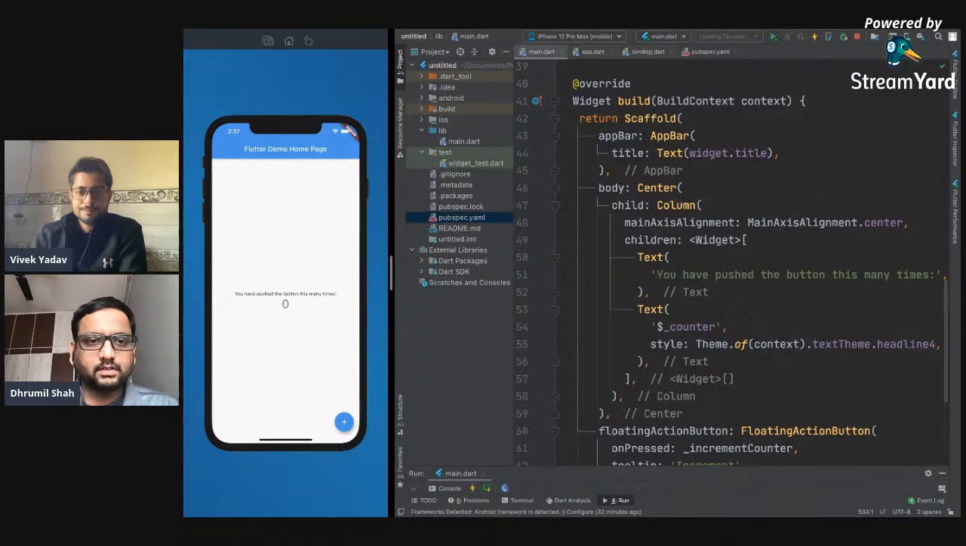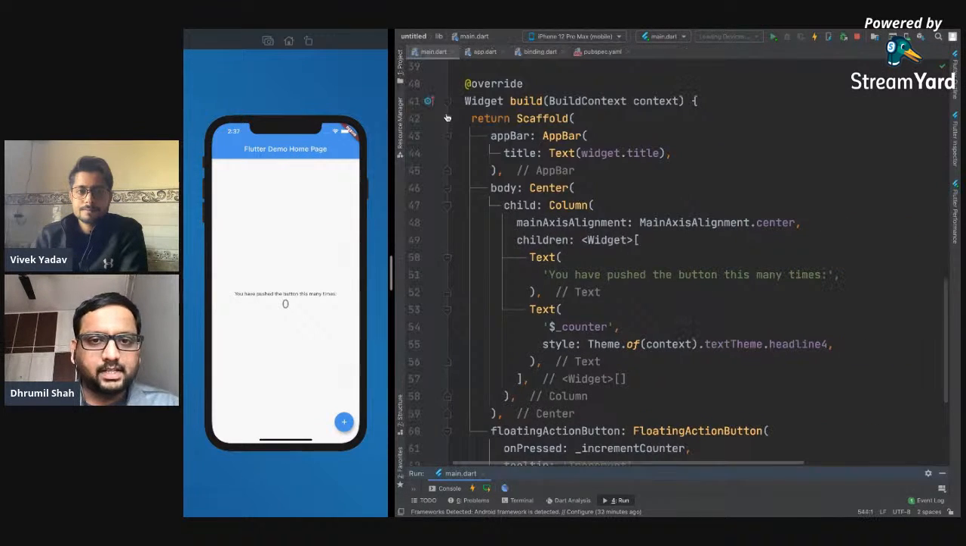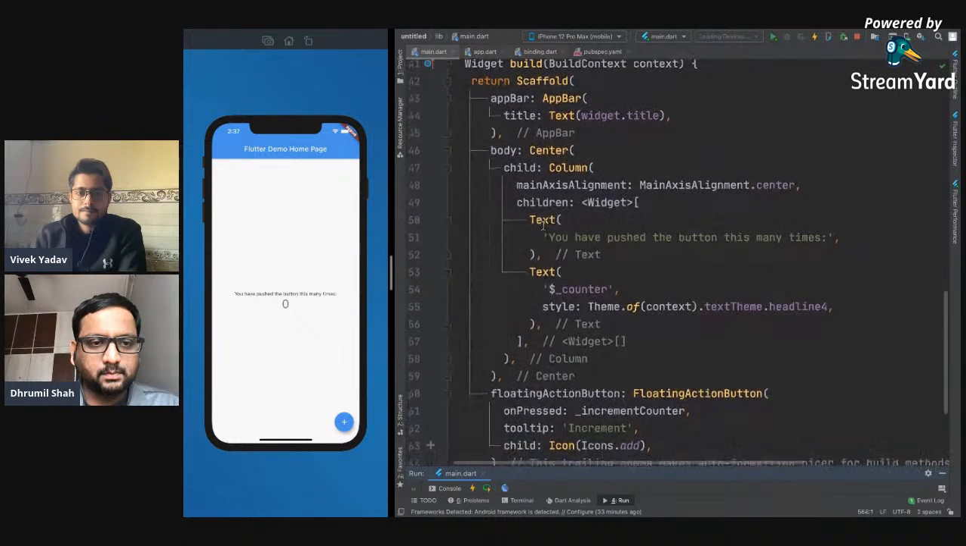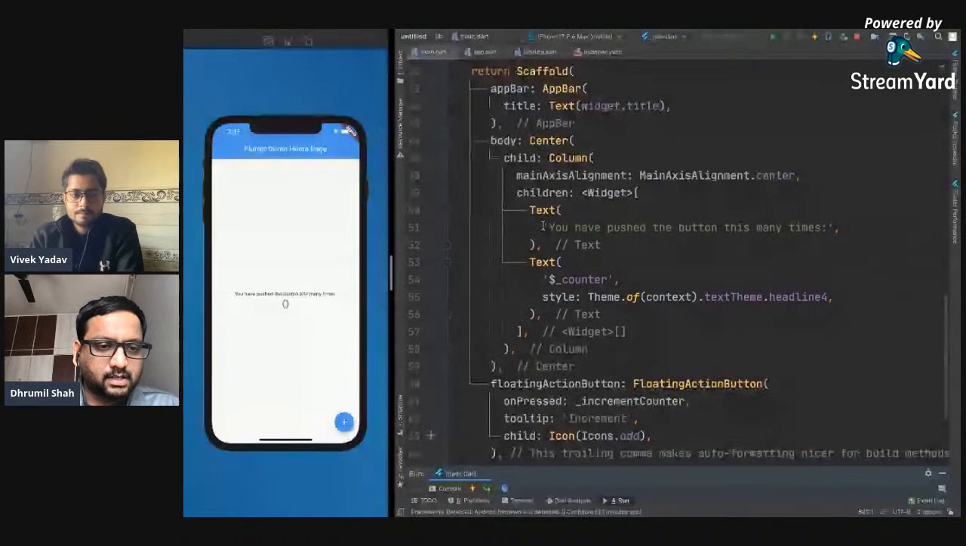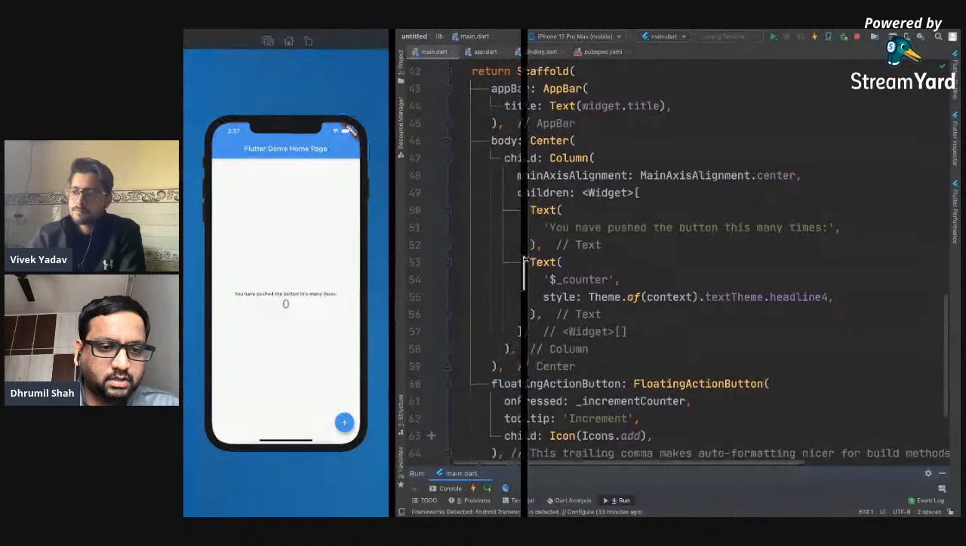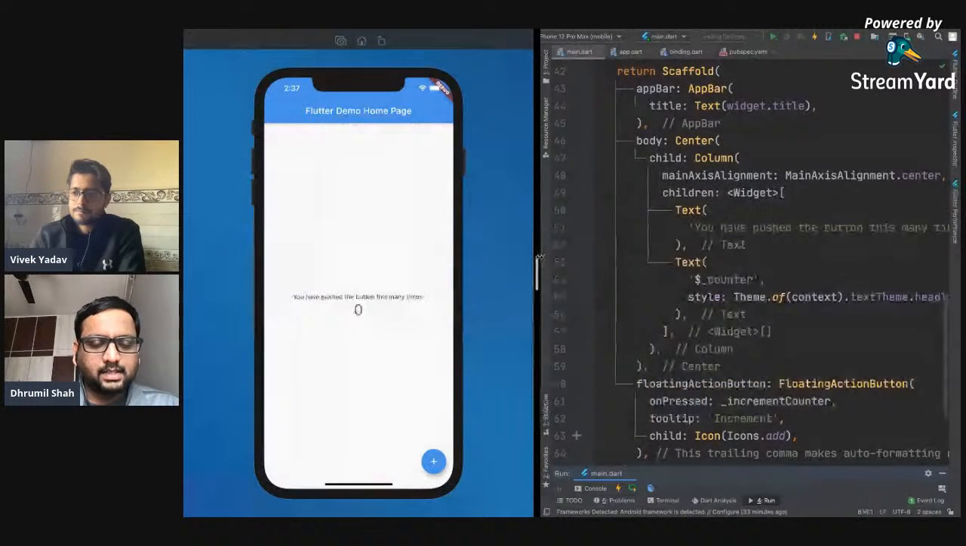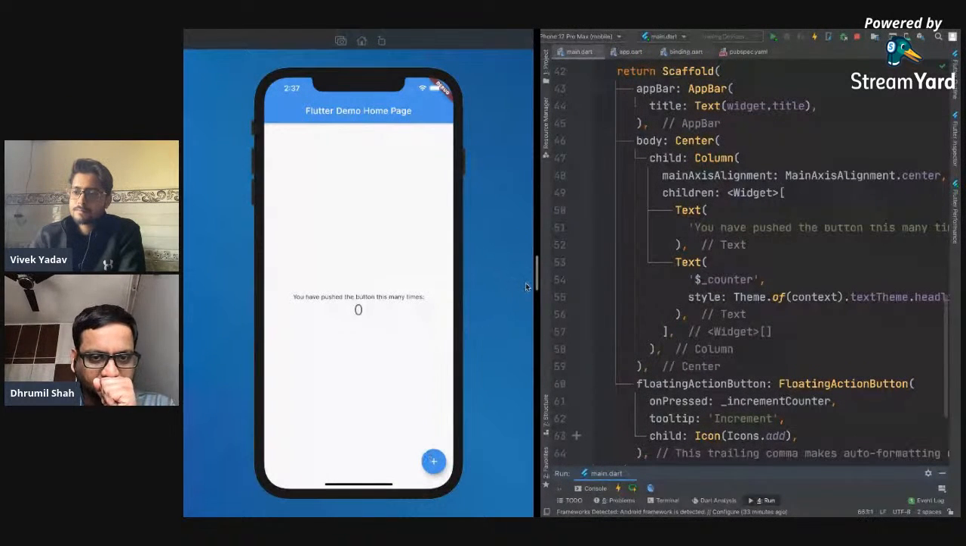Awesome. So here, as we can see, the application is running on the iOS simulator. Here we have the title on the top, which says Flutter Demo Homepage. And then in the center, we have a text which says you have pushed the button this many times, and the value is 0. And then there is a round button with a plus icon on the bottom right corner. Okay. So if you press the button, what happens?